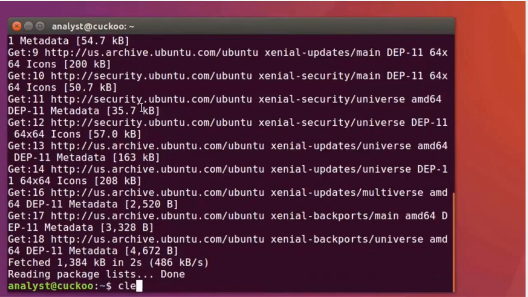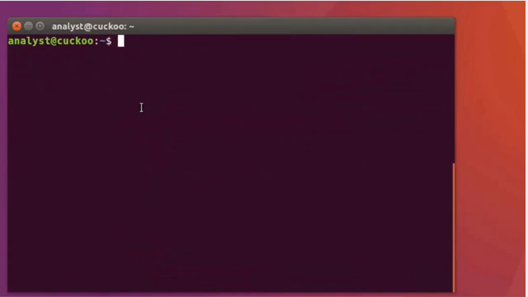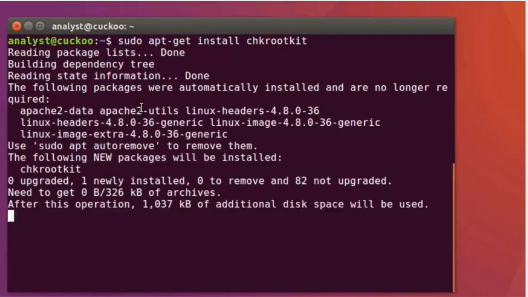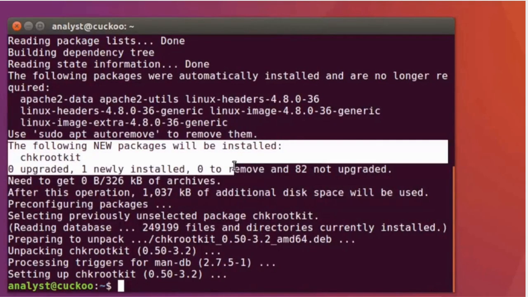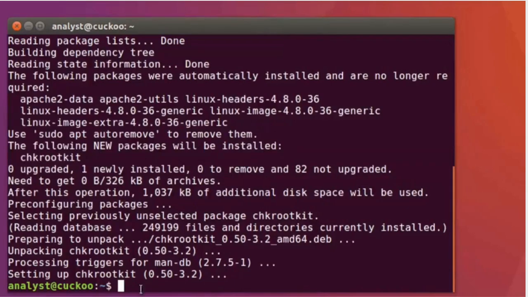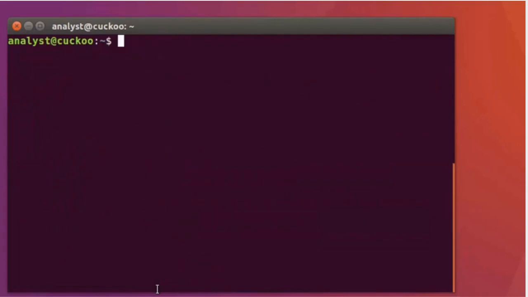Okay, it's done. I'll type the clear command, and now I'm ready to install some software. So I'll put sudo apt-get install, and I want to install chkrootkit, which is a program that I can use for checking for rootkits on the system. So we'll see if we can install it. Looks like it found the package and it installed the package. You can see here the following new packages will be installed: chkrootkit.